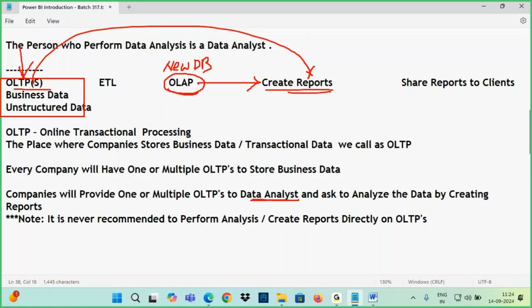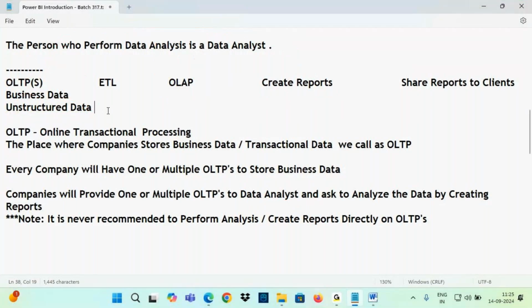Who will provide the OLTPs to the data analyst? Company or companies? Who needs to create this OLAP database? The data analyst. Why? As OLTP contains unstructured data, he needs to create a new database. That new database generally needs to have structured data. What data? Structured. I'll tell you guys.